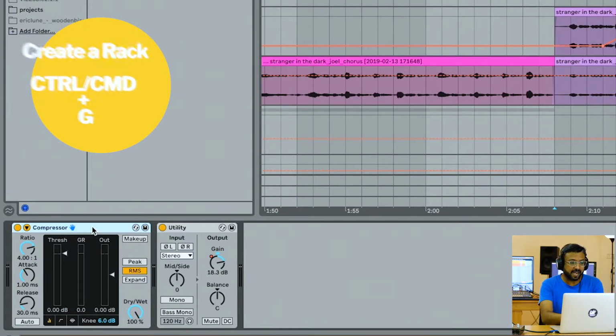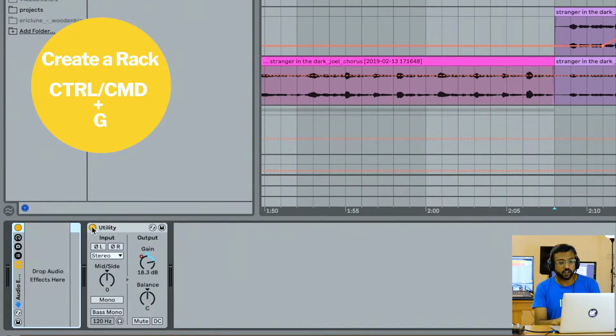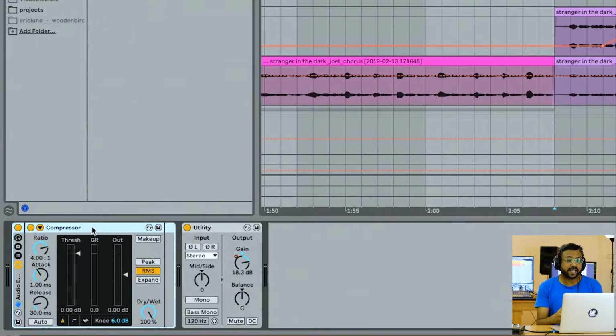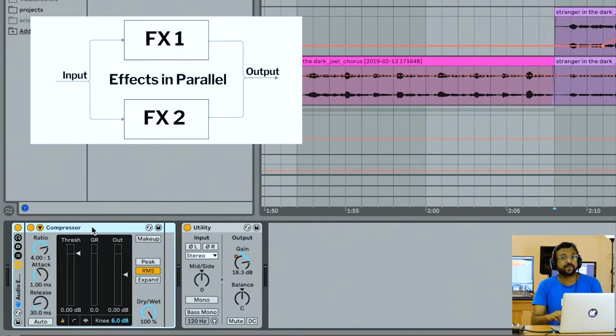Now that I have the compressor in the track, I'm just going to go ahead, select the compressor, and hit Command G or Control G on Windows, and that puts my compressor into a rack. Now a rack will let me use my effects in parallel to each other. In parallel means one effect is not moving into another, so one effect is not affecting another. They're working in parallel and separate to each other.